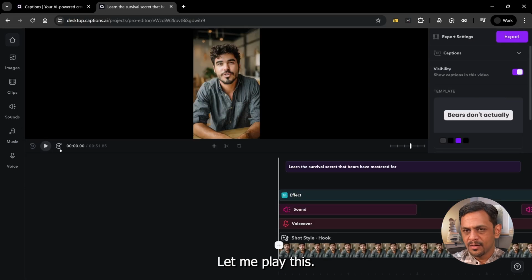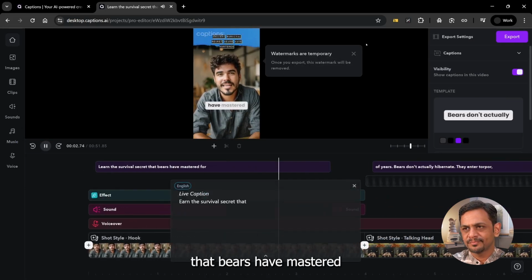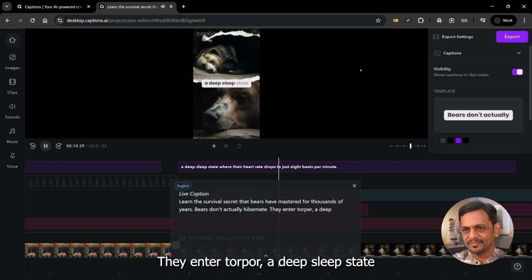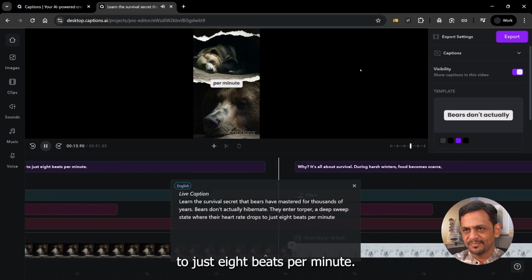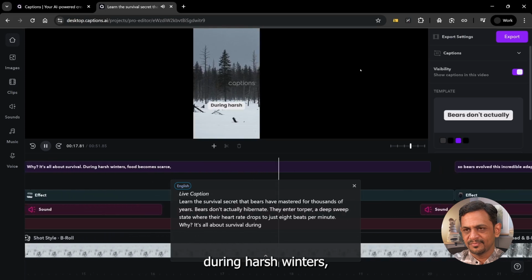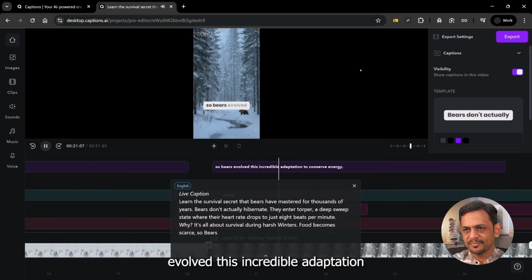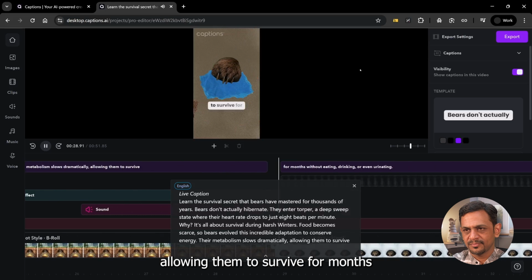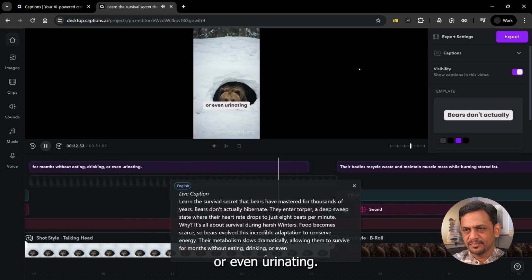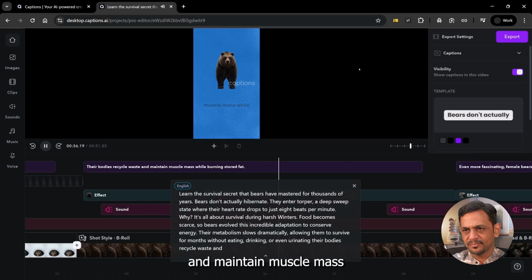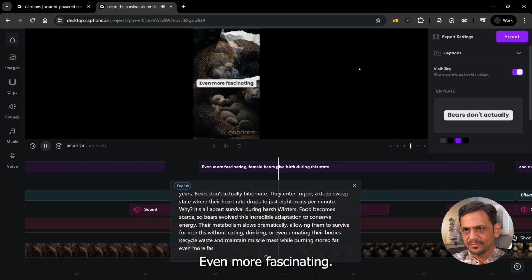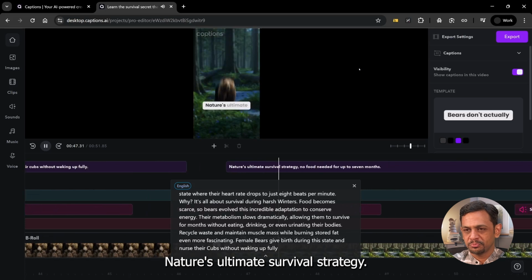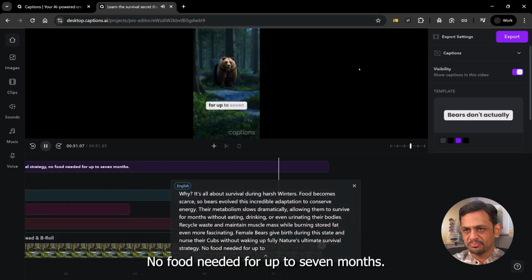Let me play this. Learn the survival secret that bears have mastered for thousands of years. Bears don't actually hibernate. They enter torpor, a deep sleep state where their heart rate drops to just 8 beats per minute. Why? It's all about survival. During harsh winters, food becomes scarce, so bears evolved this incredible adaptation to conserve energy. Their metabolism slows dramatically, allowing them to survive for months without eating, drinking, or even urinating. Their bodies recycle waste and maintain muscle mass while burning stored fat. Even more fascinating, female bears give birth during this state and nurse their cubs without waking up fully. Nature's ultimate survival strategy. No food needed for up to 7 months.